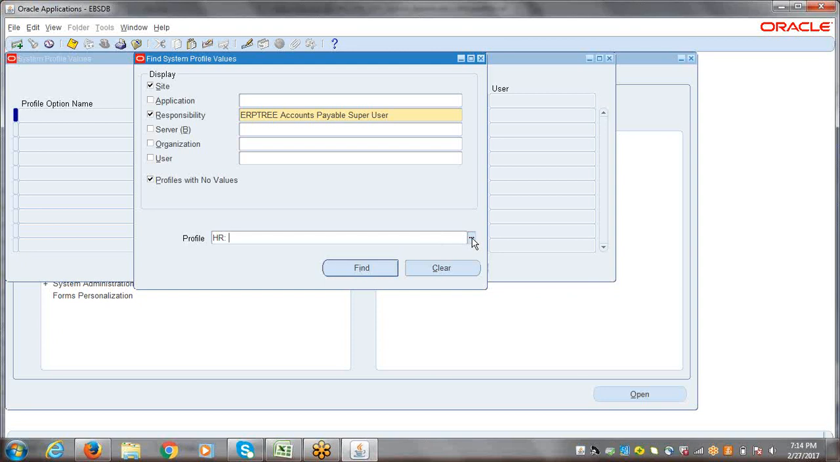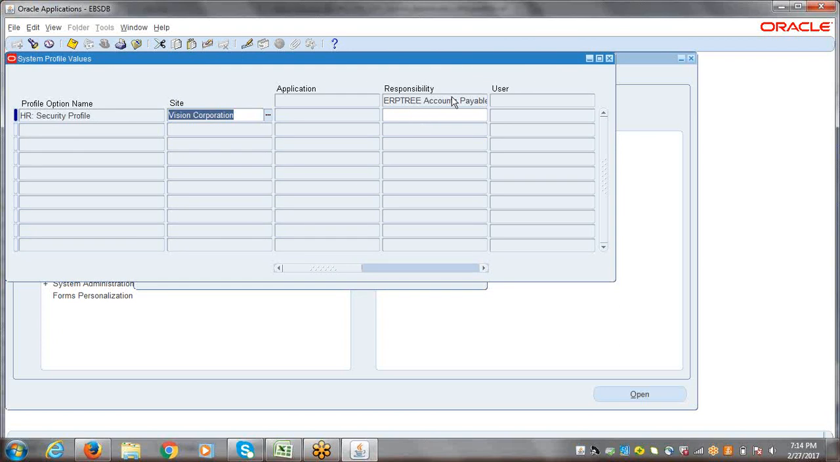But instead of selecting from the LOV, I know the exact format naming convention, so I'm writing it. The exact naming convention you have to write, that's how Oracle created it. HR: space security profile. Click on find. So here is our responsibility. What do we have to assign to the responsibility through this profile option? Business group. Our business group name is ERPTREE. Just tab out, it will fetch. Okay. So ERPTREE India Business Group. Done. Save it. The same task we have to repeat.